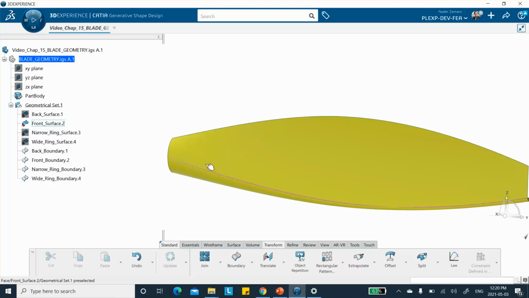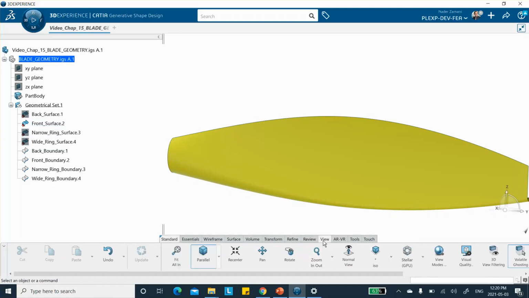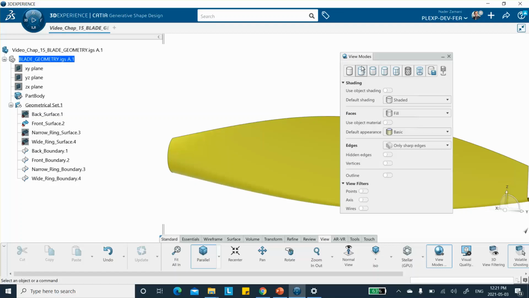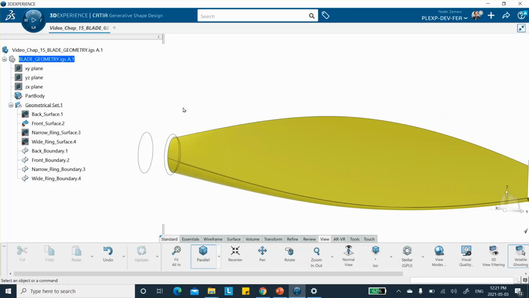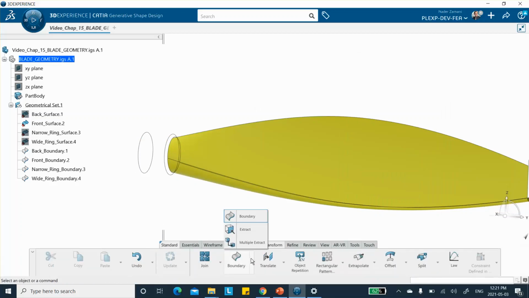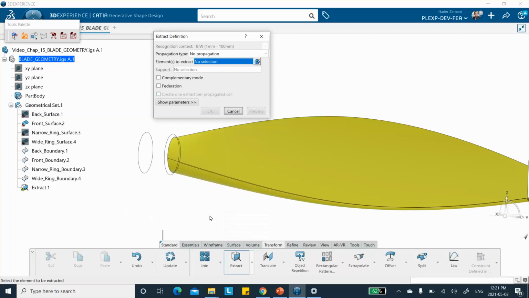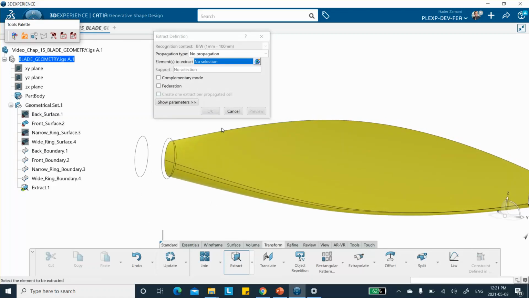Okay. Now, first of all, if you can't see this line here unless you put the cursor on it, you can always go to the view and under view modes, you can use other options. Maybe that line is right there. You see that? Fine. So back to transform. There is something called extract here, and I'm going to extract that path, that curve right there. You see this?